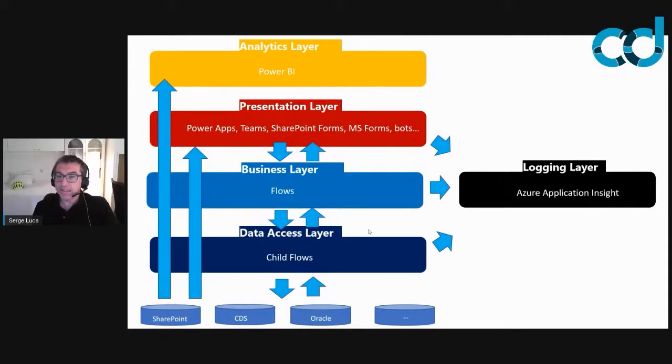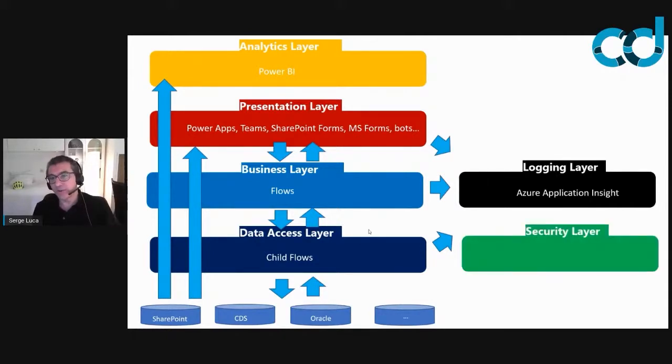To be honest, usually you need an additional layer, which is the security layer. So it all depends on the application complexity. I will show you an example, but sometimes accessing the data can be complicated in terms of security. It's not straightforward, so you need to put that in your application.